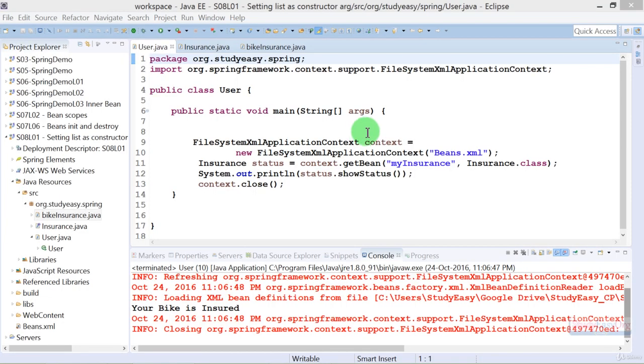Hey friends, welcome back. Imagine a situation where a constructor receives not only a variable, rather it receives a list or a set. In those kinds of scenarios, we need to handle the situation in a different way. And today we will see how to handle this situation.